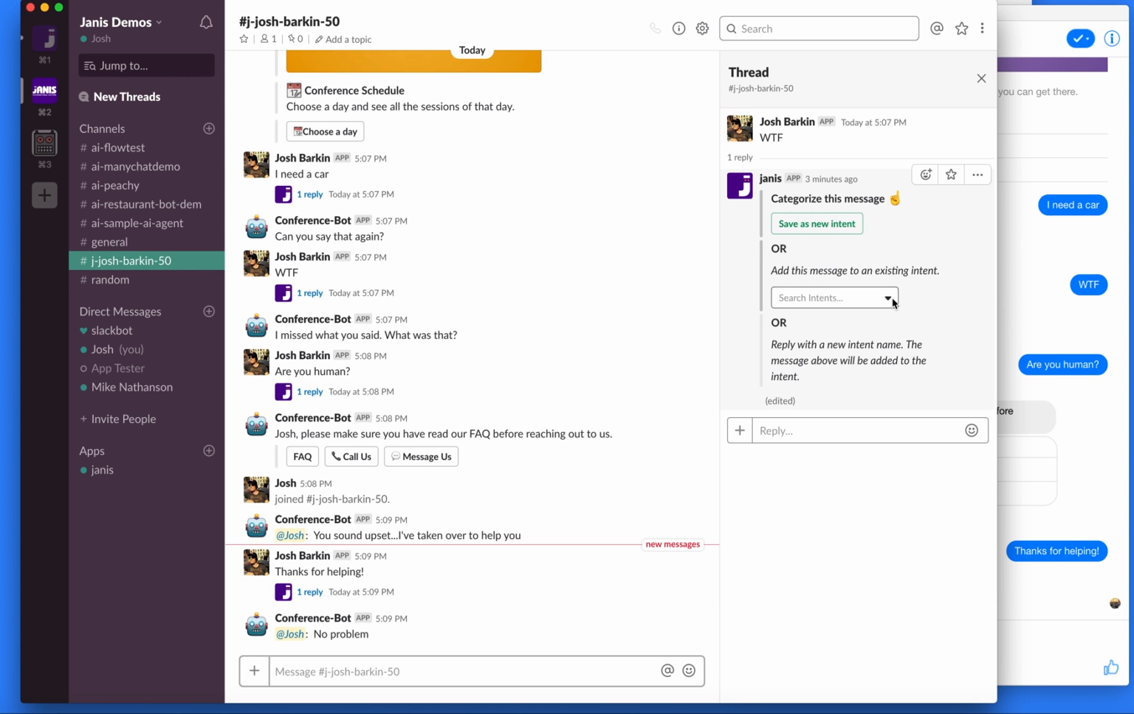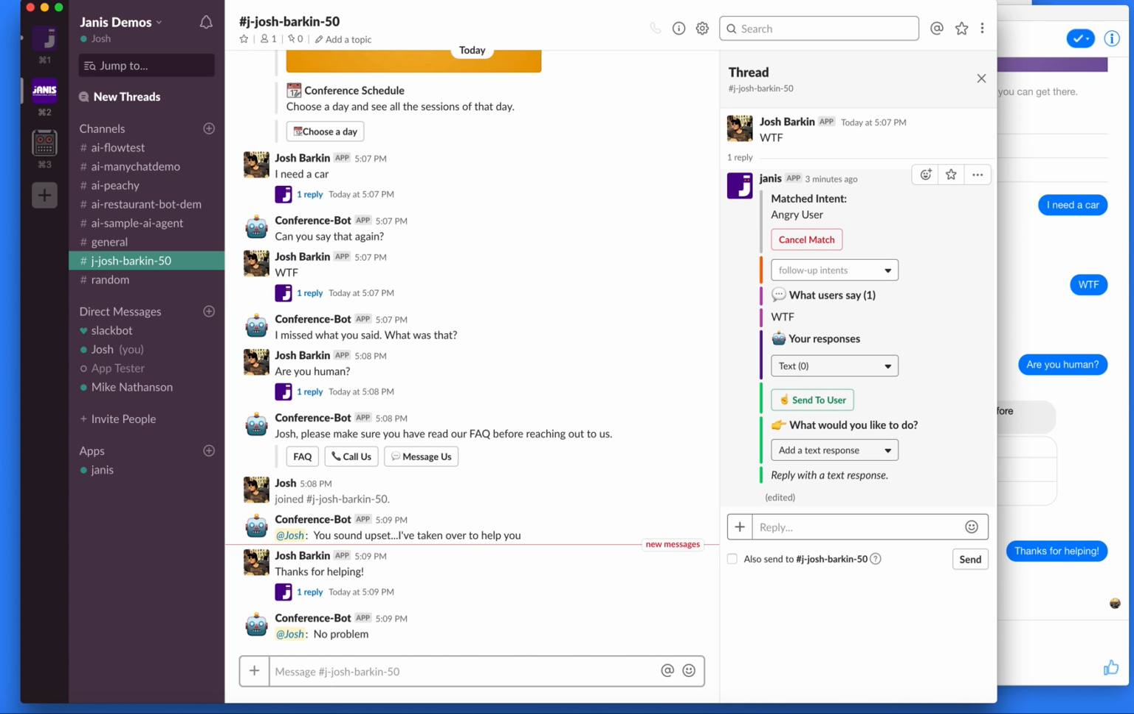We could save it as a new intent. We can add it to an existing intent. Or we could just reply and create a new intent. Let's do that. Angry user. Okay, and here's what users say. So that message has now been added as a training phrase to this intent called angry user. And so we don't have any responses, so let's add a response. We can add a text response. You sound upset. Say human to connect with a live agent.